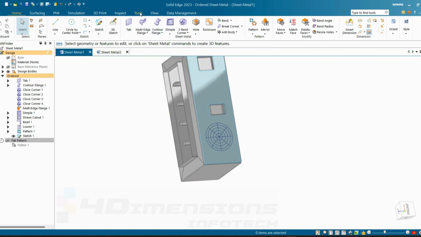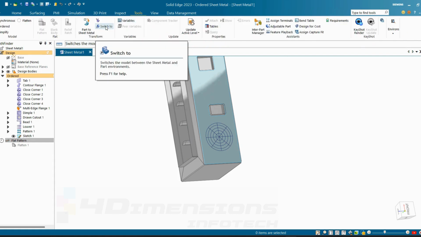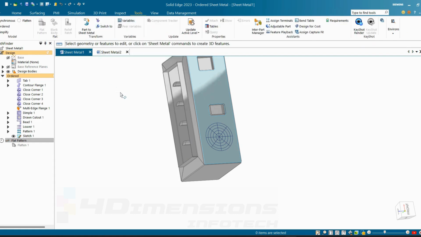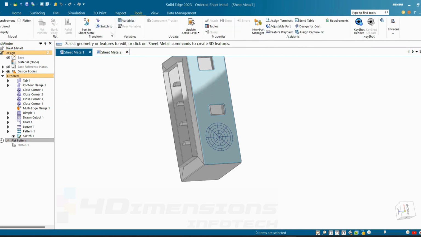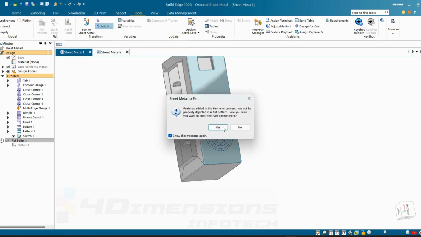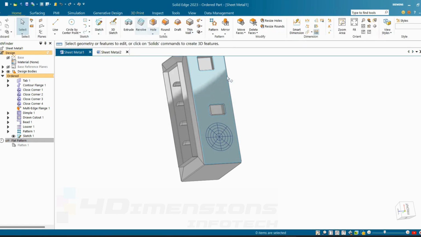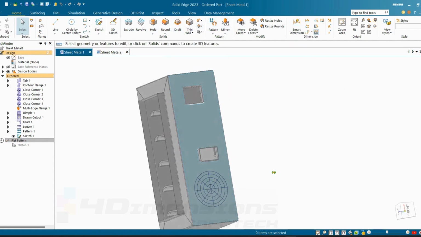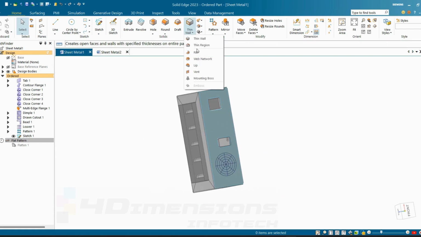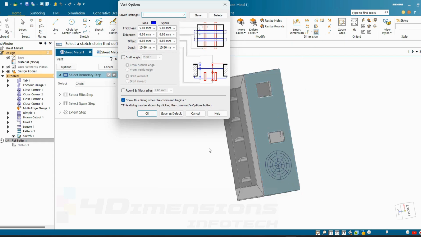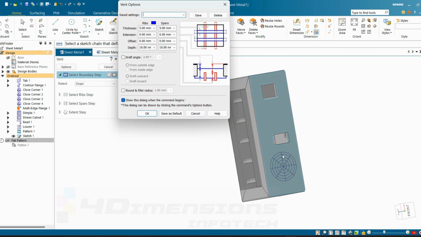So for that I'm going to say tools and switch the interface. Select this option, switch to, say yes, and the interface will be switched to part modeling here. You can see here. Now in part modeling, in thin wall feature you will get that option, that is vent option. I'll take this part a little bit at the offset side so as to show all the references here.